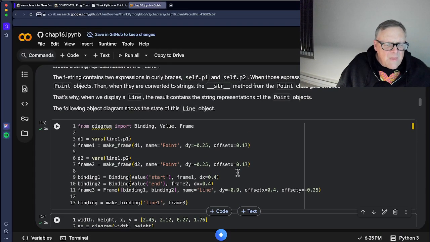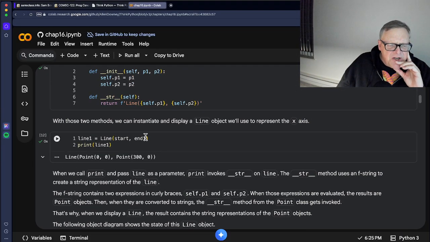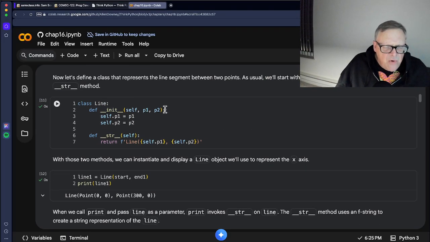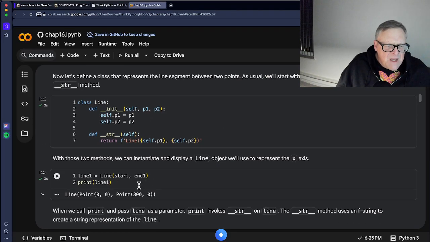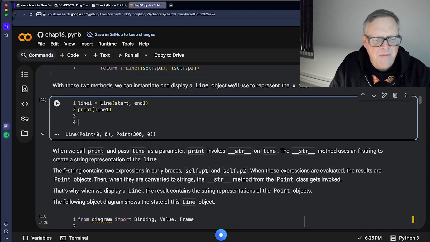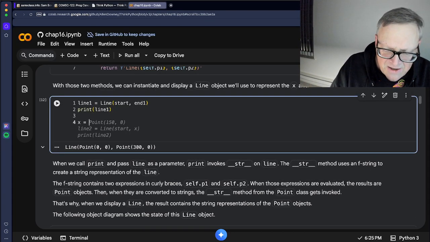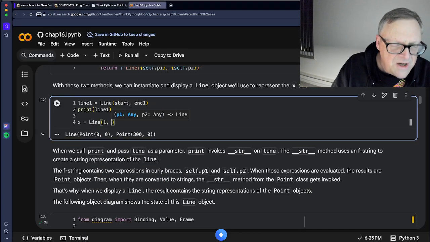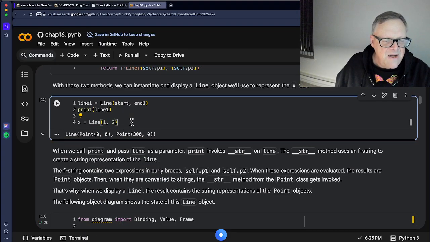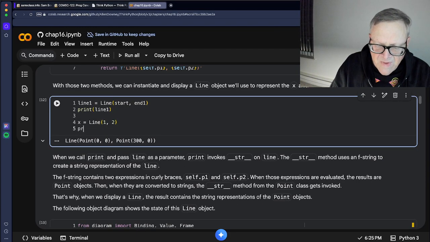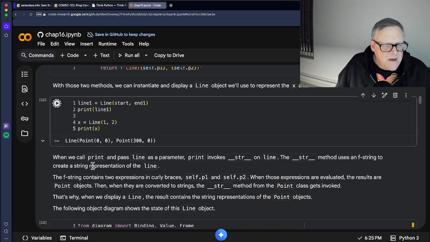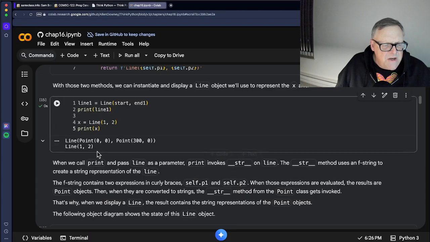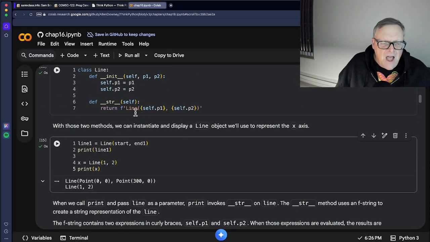All right. Like I said, the one thing that troubles me is I didn't see it tell it anywhere that these had to be points. So I wonder what would happen if I tried to do this. x equals Line of 1, 2, where those are not points coming in, and then print x. See what that does. Yeah, there, it worked. Okay, Line 1 to 2, that's what I thought. It will just print out line, first item, second item. They aren't points anymore.